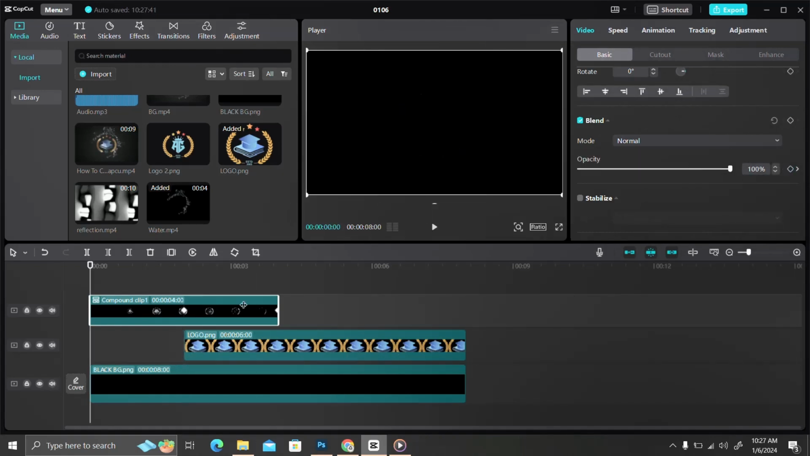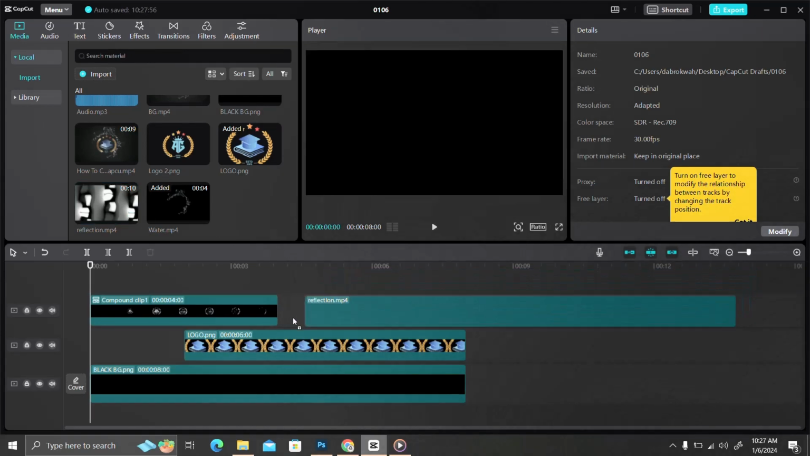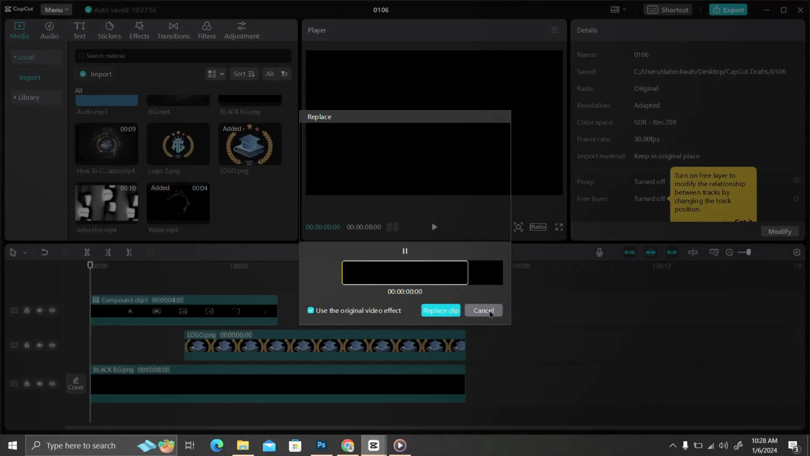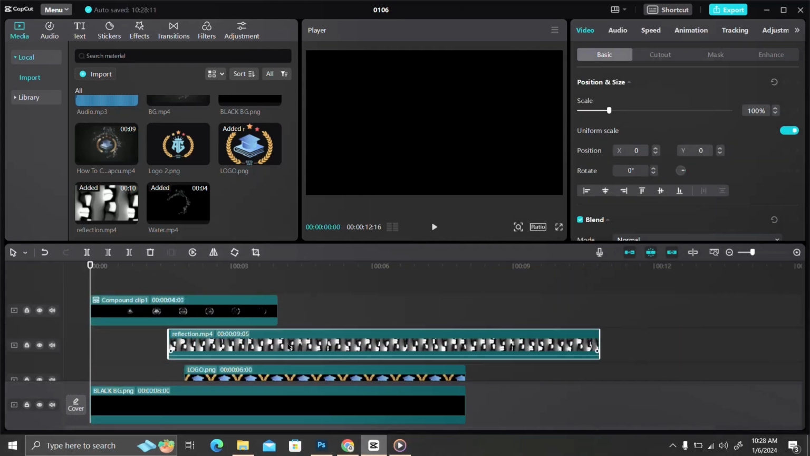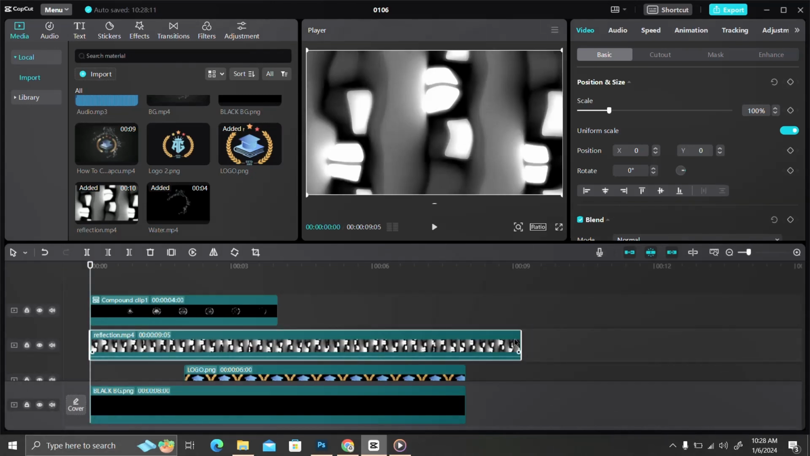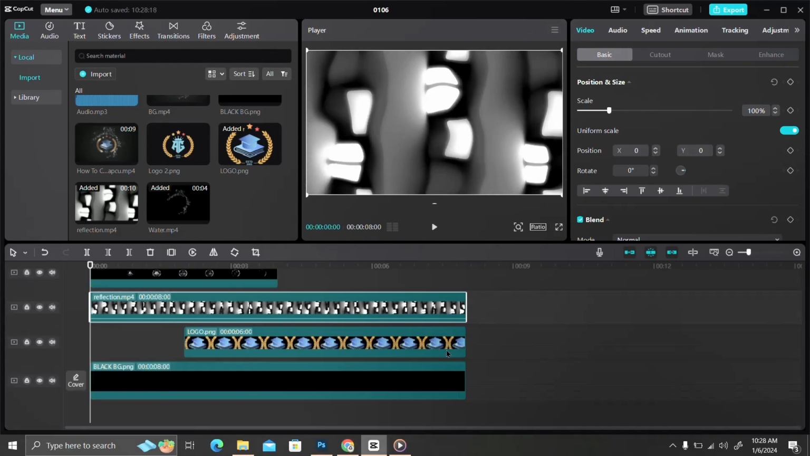Perfect. Good. So now we are going to add this reflection beneath the compound clip. Bring it here. No, cancel. Select it like this and bring it beneath the compound clip. Good. And then reduce the duration to fit the main work. Yes. Let's adjust the duration like this.